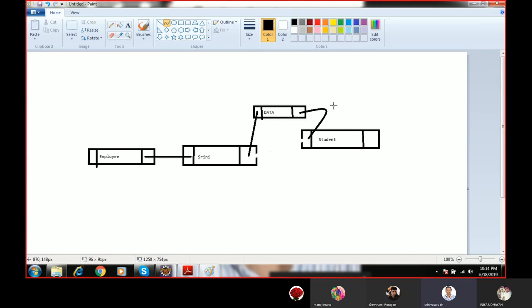So do we require shiftings? No shifts, because it is following doubly linked list. Both sides, the objects have the possibility to link to each other, so it will just recreate the link. Previously the link was between Srini and student object. Now the links are between Srini and data, and data and student. Here, no more shiftings.